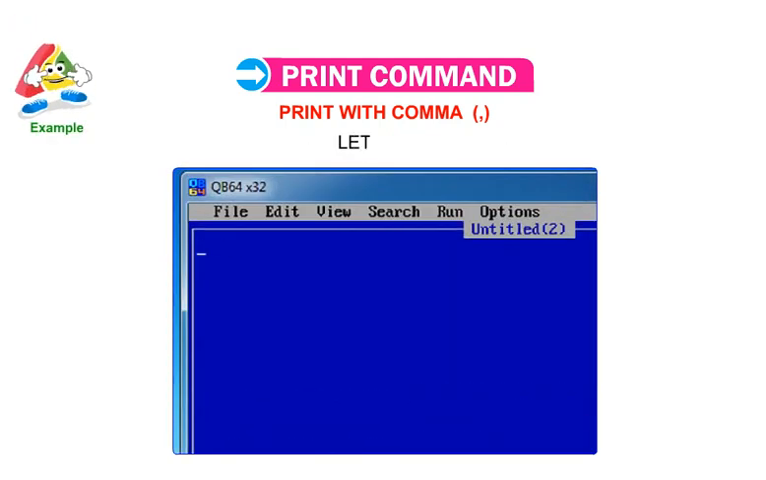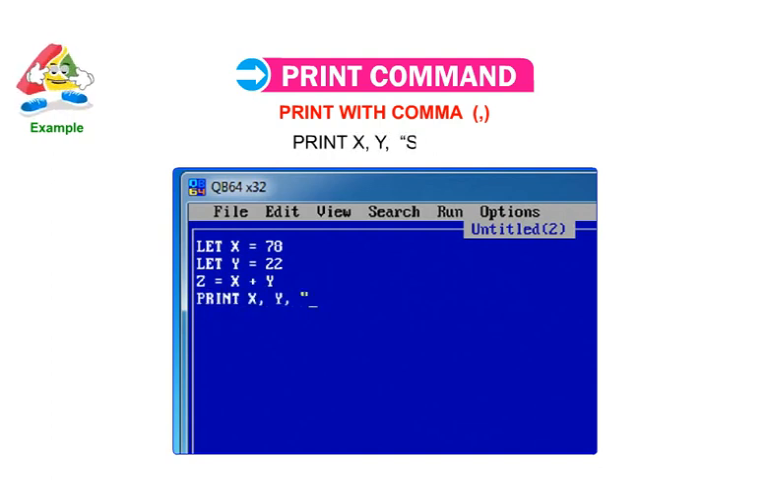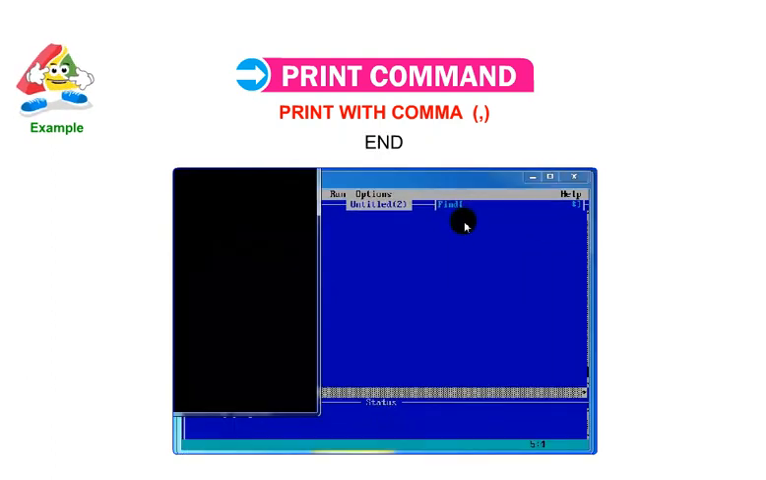For example, LET X = 78. LET Y = 22. Z = X + Y. PRINT X, Y, "Sum", Z. END.